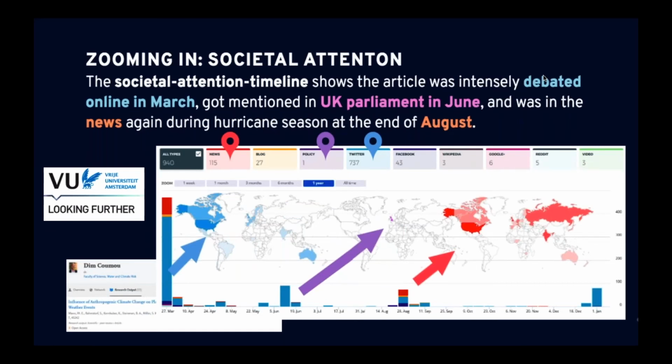An example of VU Amsterdam, where I had the fortune of visiting in April, was charting societal attention and a particular climate change piece of research. They used Altmetric data to see both global reach and understand how different trends and things like hurricane season led to changes in patterns and attention over time. Next slide.